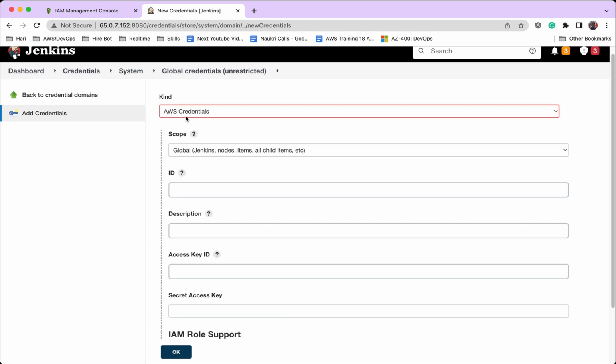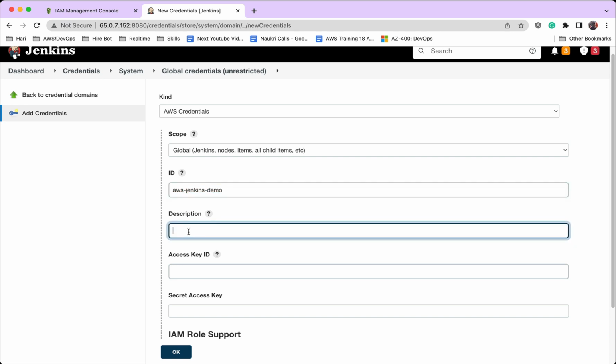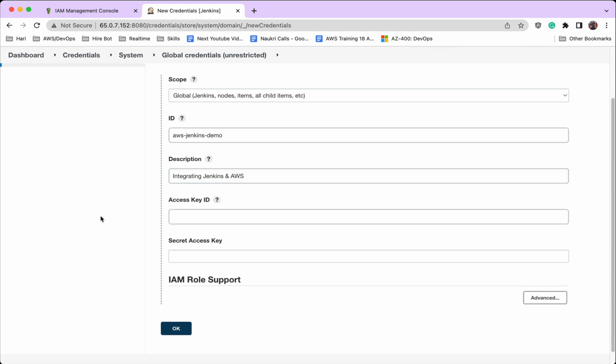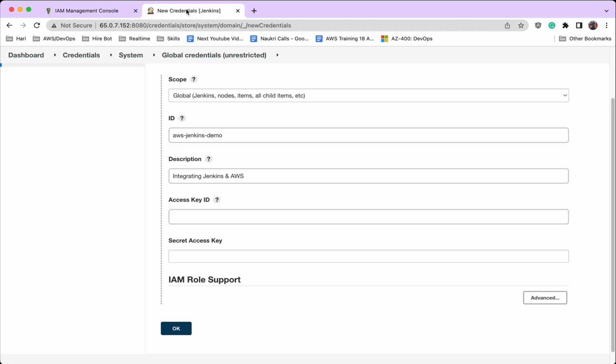So provide a credential ID. I call this AWS Jenkins demo, and description is optional. Let's call this integrating Jenkins and AWS. Okay, now pick up the access key ID and secret key ID here. Take this access key ID.